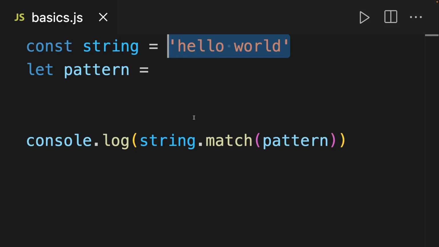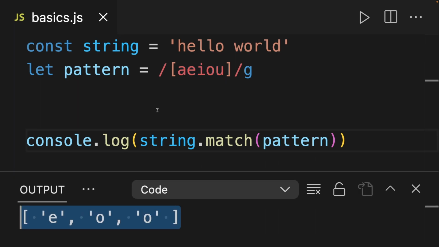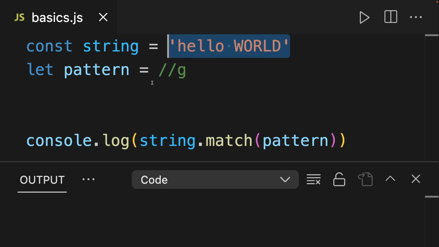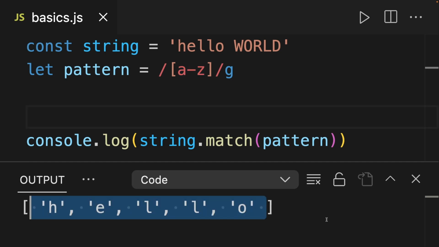Take another example where we want to find only vowels inside a string. For that, we will first write square brackets and then inside these square brackets we will write all vowels. It has matched all vowels inside this string. Here we have a string of small as well as capital letters. To get only small letters from the string, you have to first write square brackets, then write small a hyphen small z. It outputs only the small letters.